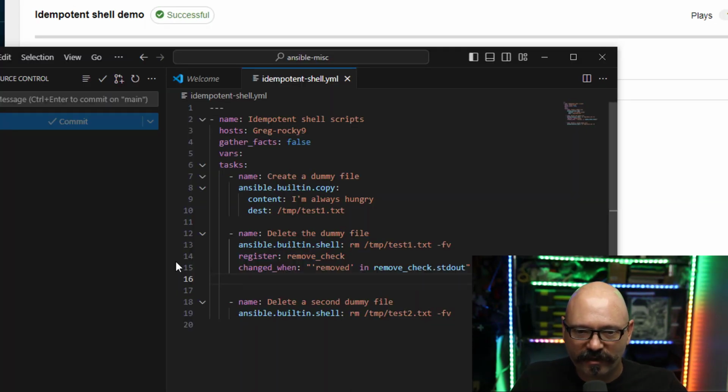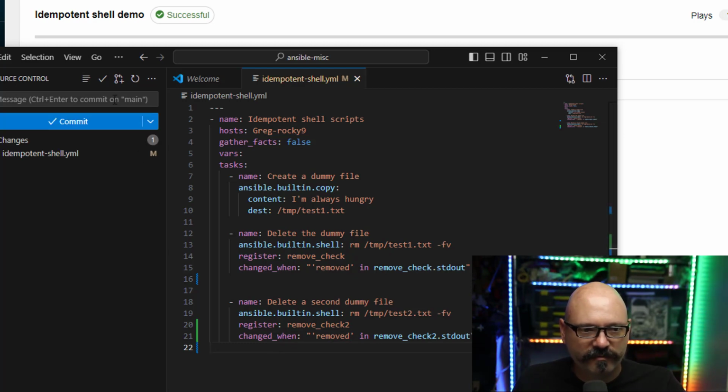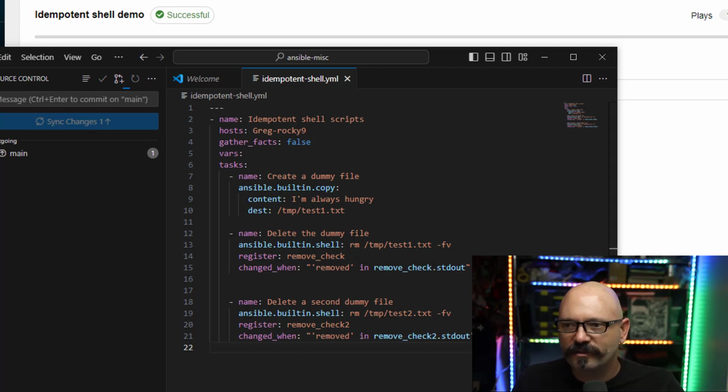If I come in here, I'm going to copy this, actually, and copy both of these lines. Go to the end, paste these in, and I'll say remove check 2 is what will make it. Removed and remove check 2. Save it. Commit. Sync those changes. Let's launch it again.